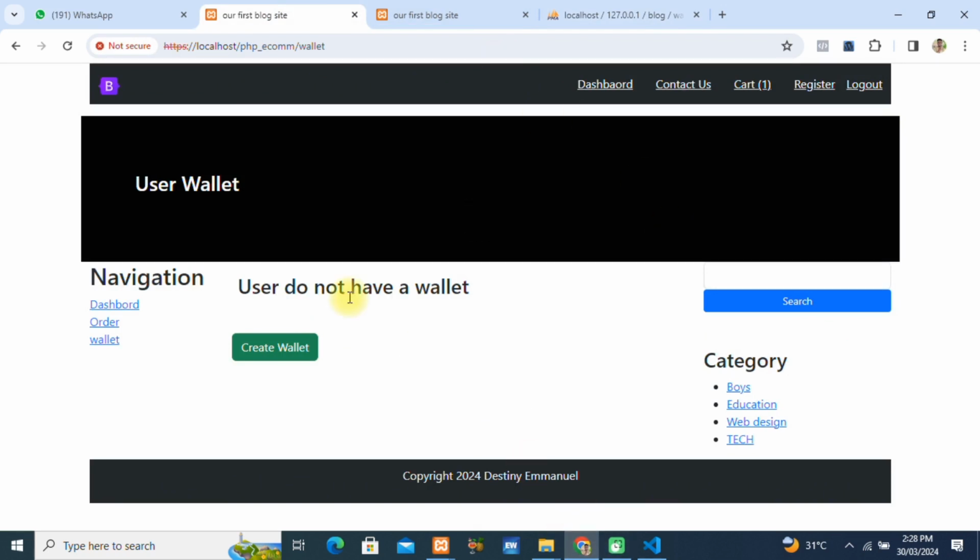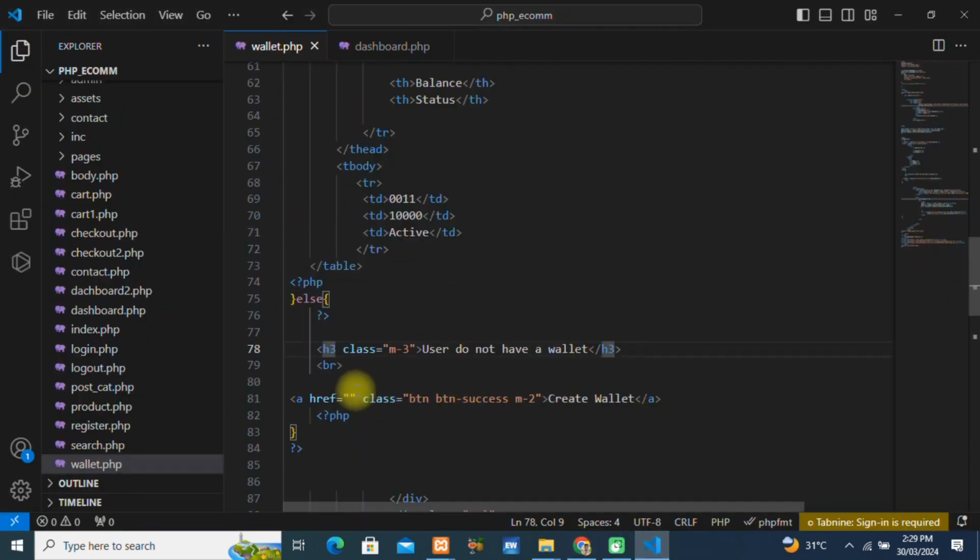Okay, so let's go over now to activate this create wallet button. So this is what we're going to do now. We are going to use a get link here. We're going to say where user underscore ID is equal to, then we use PHP, we say echo.